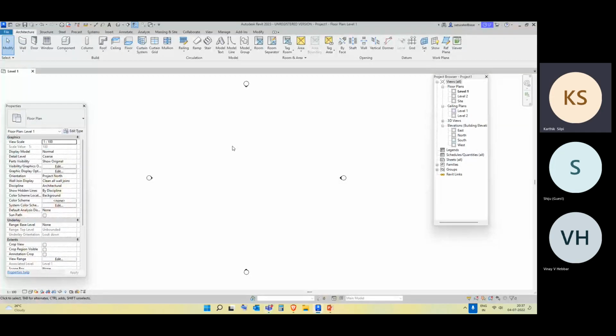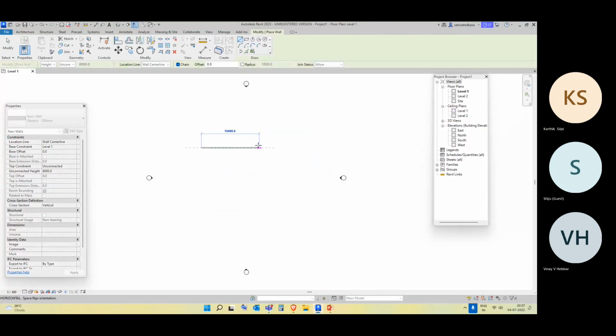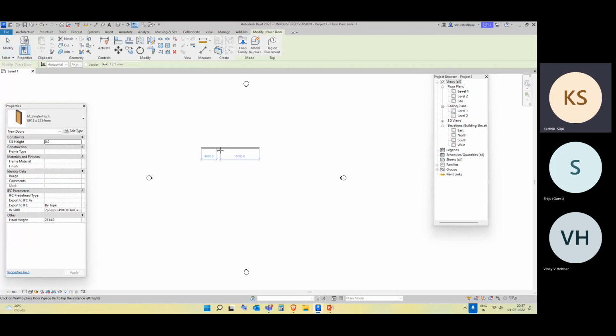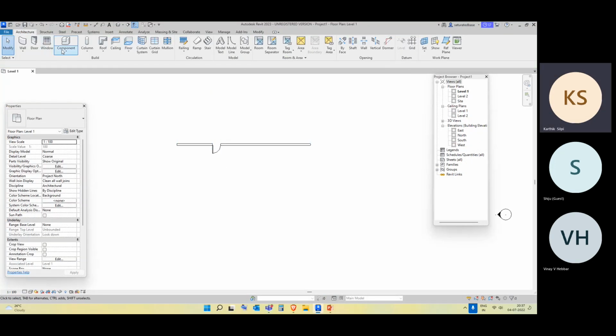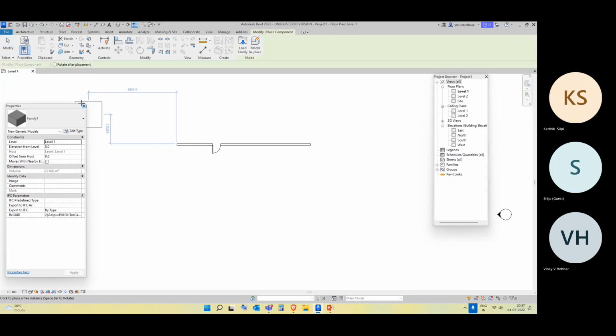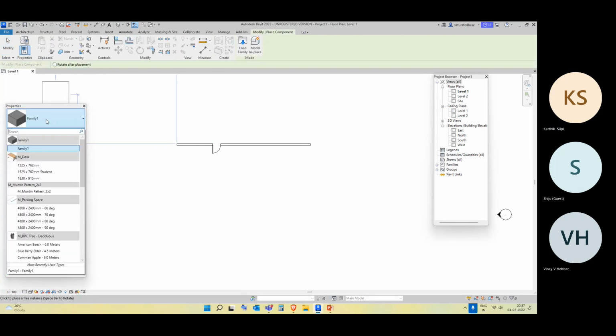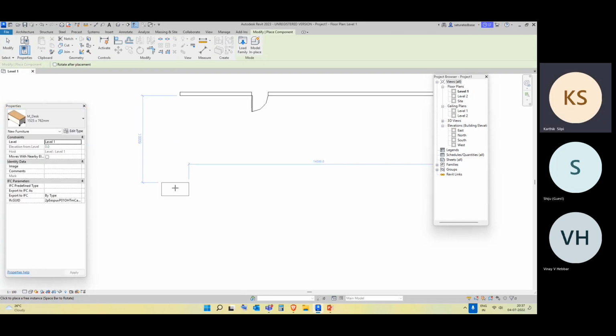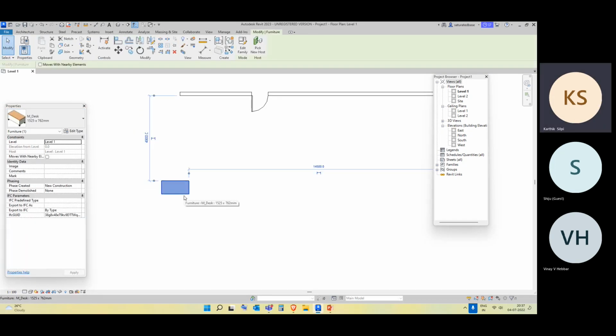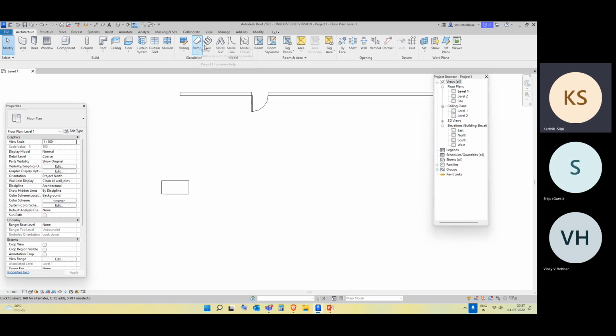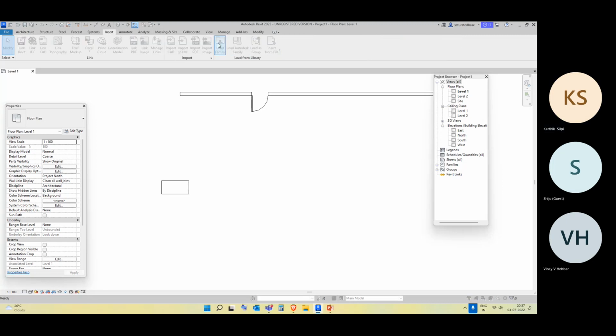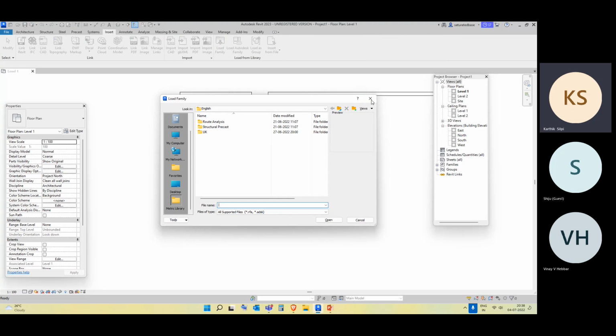Let me open Revit. We know that we can just place any family, say furniture. So this desk, for example, we can place something like this off the shelf. And we know if something is not there, we know how to download it or load it into the project by going to Insert, Load Family, and wherever it is, we can load it from here.